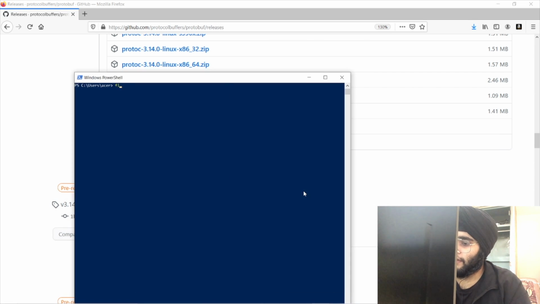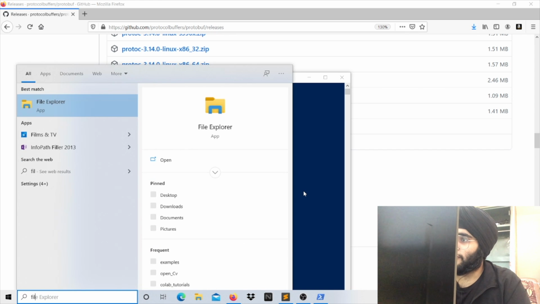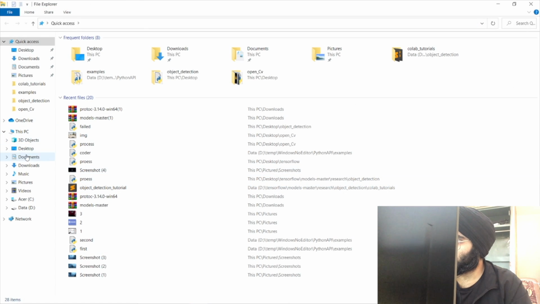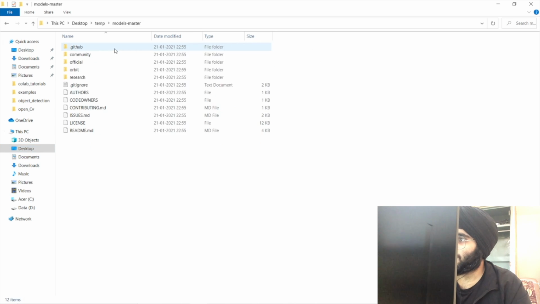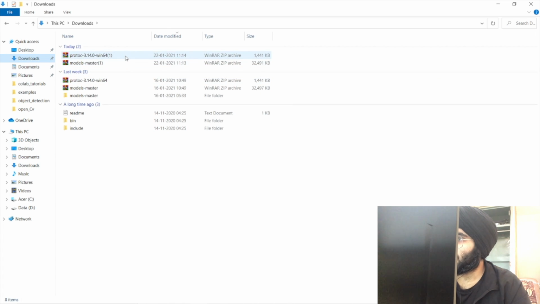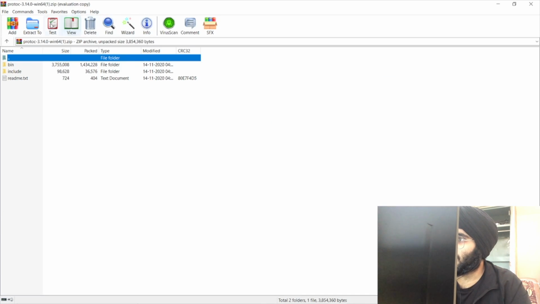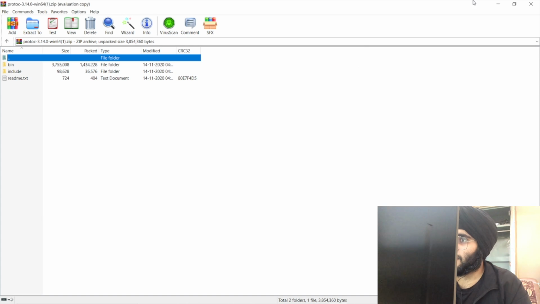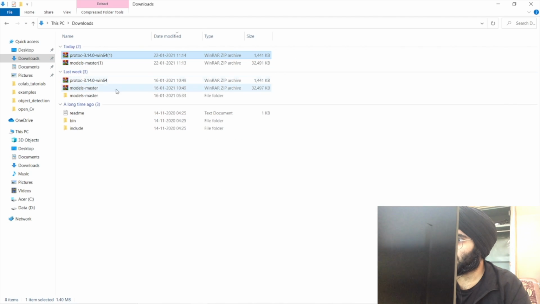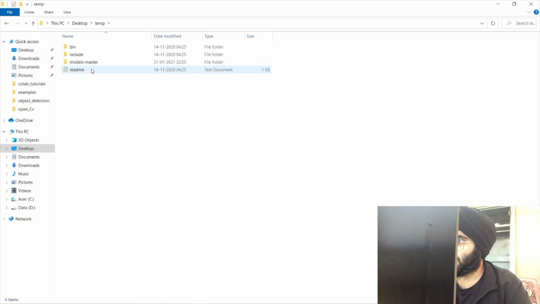The next thing that I want is to go to File Explorer, and I will go to the desktop there and the temp folder, and here is the models master. So we have just downloaded this protoc, right? I will just expand it, and I have to extract it to our temp folder. So go to the desktop and the temp folder. Yep, here it is, bin and include.